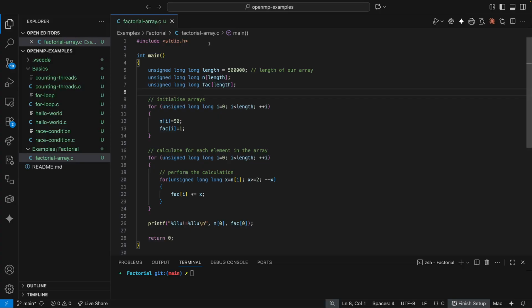So in this case, what we're doing is we're initializing an array of length 500,000, and we're creating two arrays of that length. One is the n values, which is the number that we want to calculate the factorial of, and the second one is the resultant factorial of that. We initialize these arrays, and we set them all to the same number, so we're duplicating work here, but again, as I say, that's a contrived example. So we're setting them all to calculate the factorial of 50. We're using unsigned long as these very quickly become very large numbers, 50 times 49 times 48 and so on.